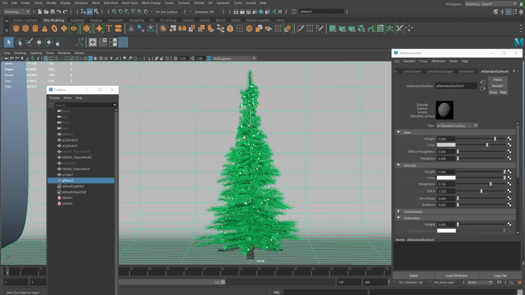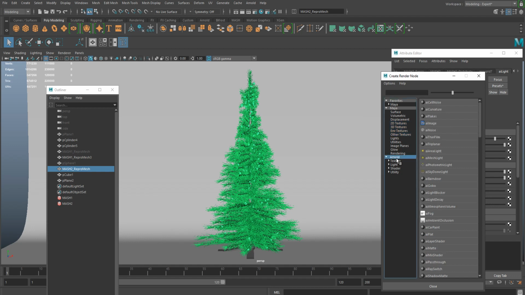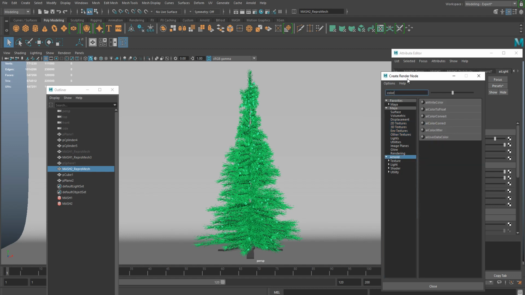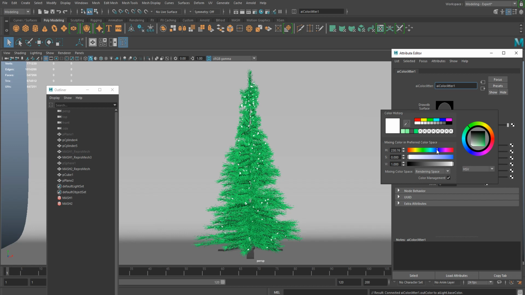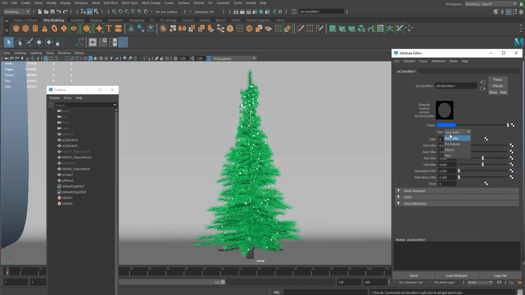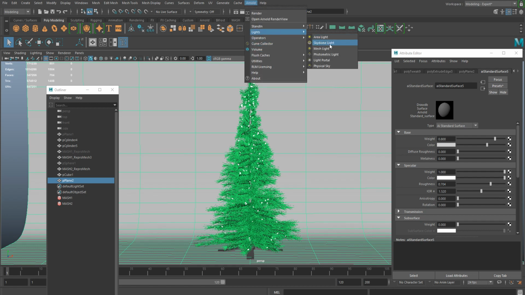A little extra tip for randomizing the color of the lights. You can select the material and go to base color and click this icon and select Arnold and search for color jitter. There we go, AI color jitter node, and you can add for example any base color you want and change the type to object, and you can add hue randomization, something like that. It doesn't appear on the viewport, but it will in the render view.